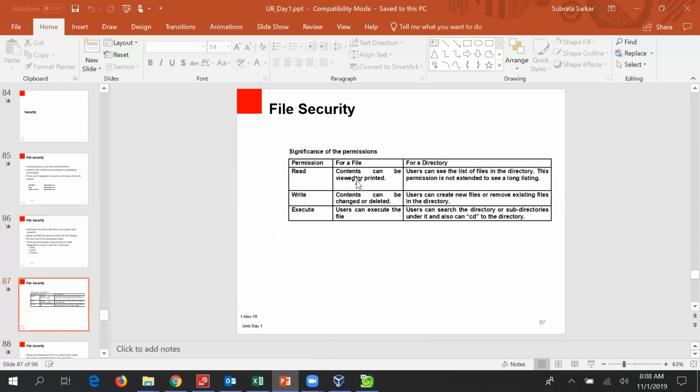Read means, for a file, contents can be viewed or printed. For a directory, users can see the list of files in the directory. This permission is not extended to seeing the long listing. Write means contents can be changed or deleted; users can create new files and remove existing files in the directory. Execute means users can execute the file, users can search the directory or subdirectory under it, and also can cd to the directory.